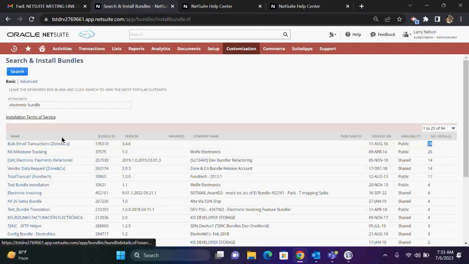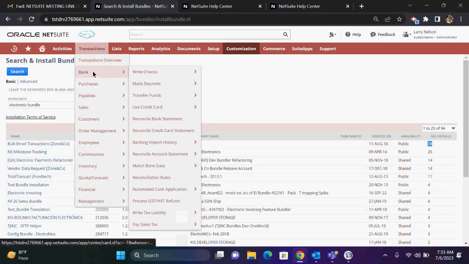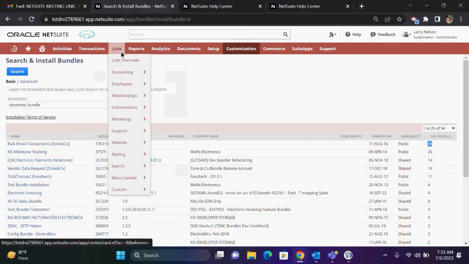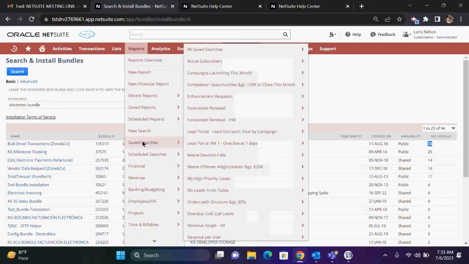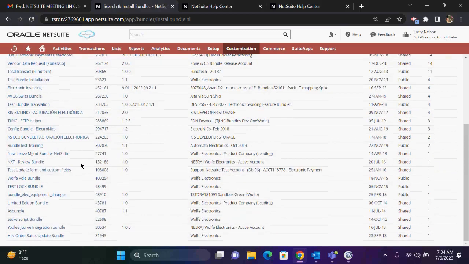Whenever you start installing, you will notice that these fields increase. More transactions are added, more lists are added, more reports are added, more analytical options are added. So basically, we are configuring the system by adding these features.